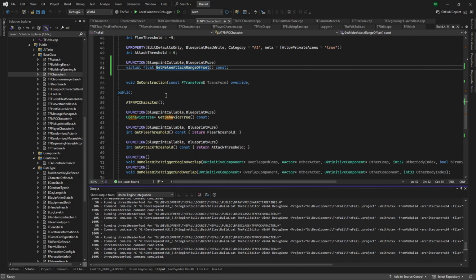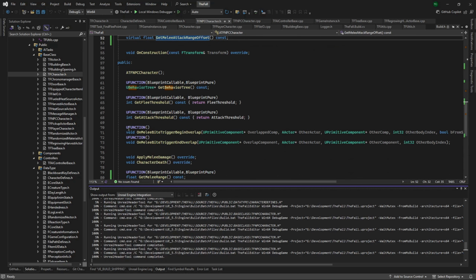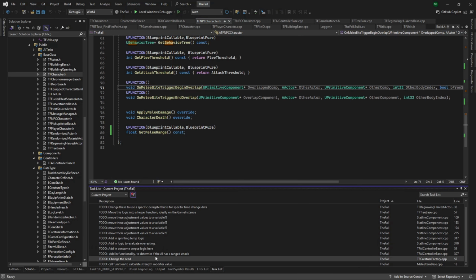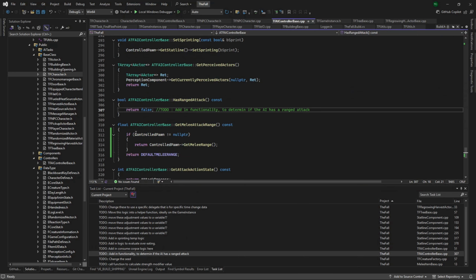I don't want to do this for every function because there are certain things I want to add in that are just hard-coded. As for terminology, things like melee bite trigger overlap, actually I might want to make that virtual. So it's things like that. So anyways, back to our task list. That was this one here.